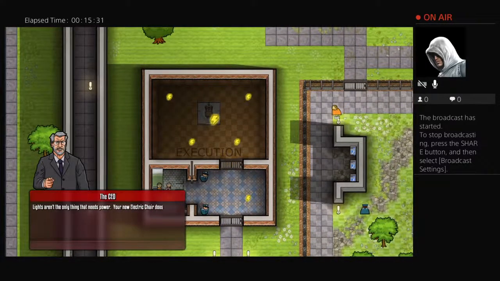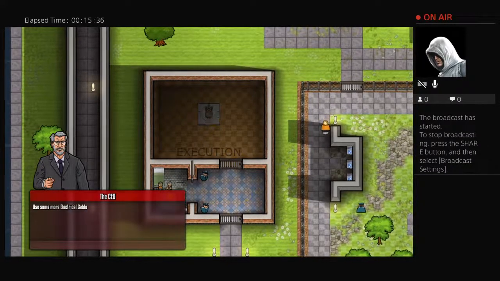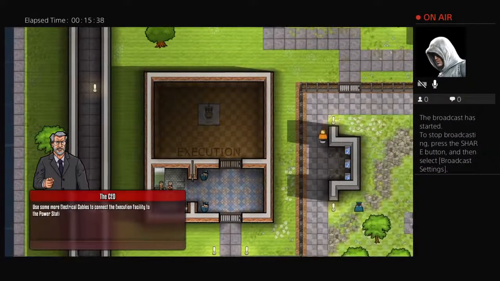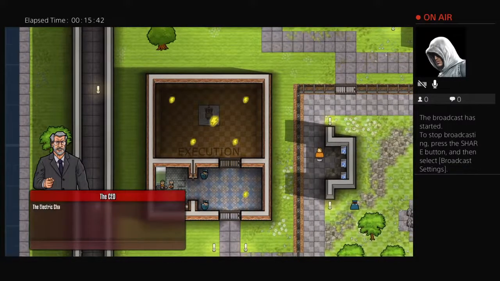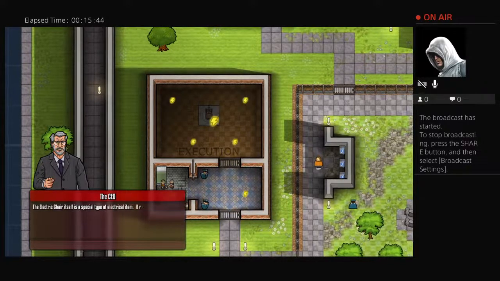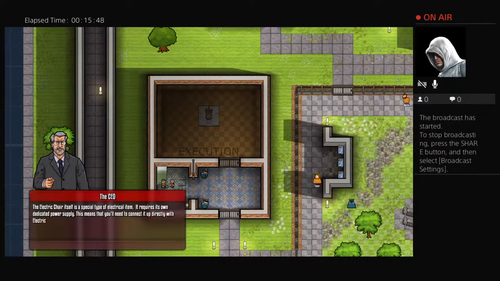Lights aren't the only thing that needs power. Your new electric chair does too. Use some more electrical cables to connect the execution facility to the power station. The electric chair itself is a special type of electrical item. It requires its own dedicated power supply. This means that you'll need to connect it up directly with the electrical cables.